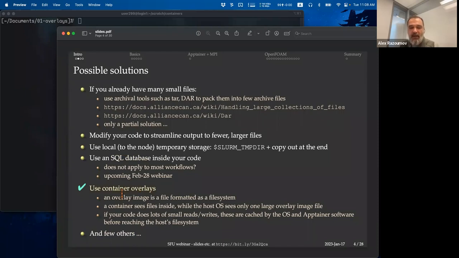So what is an overlay? An overlay image is a file that appears as a single regular file to the host file system. When you log into the cluster and do ls -l on this file, you'll see a single file. It's probably going to be a large file, several hundred megabytes or several gigabytes, but you can mount this file as a Linux file system, typically ext3, inside the container. So inside the container, you will have access to multiple files, whereas outside of the container, on the host file system, you will see a single file.